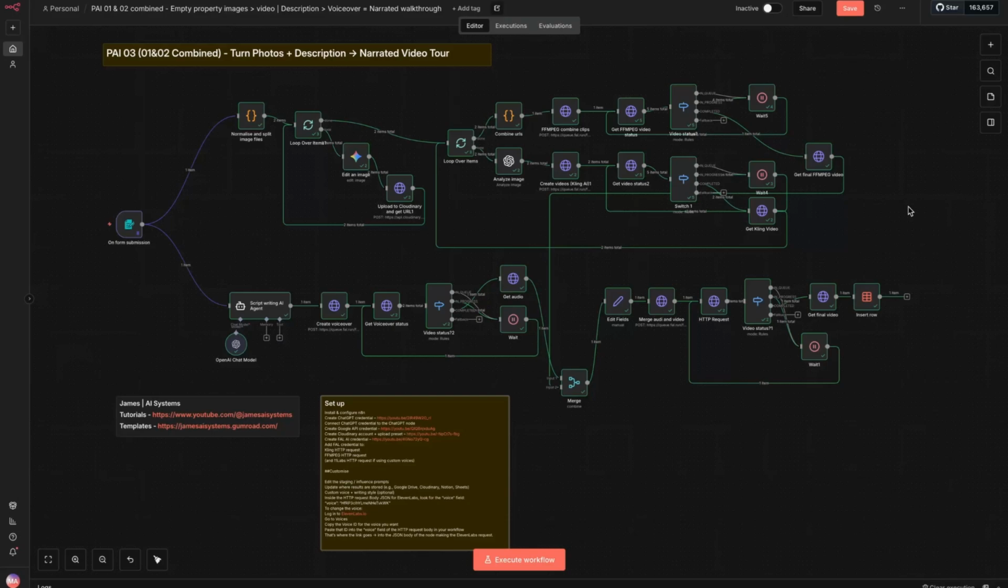And let's take a walk through PAI03. This one combines both the previous workflows. Now you see this top section here is the first one where we're creating staged images, turning those into video clips and merging them together.